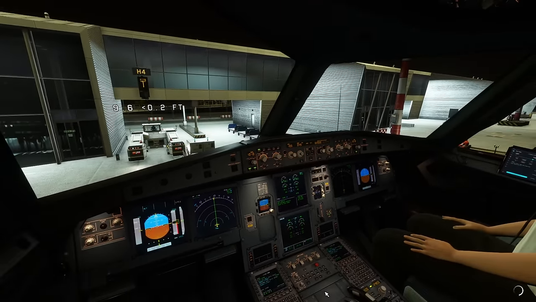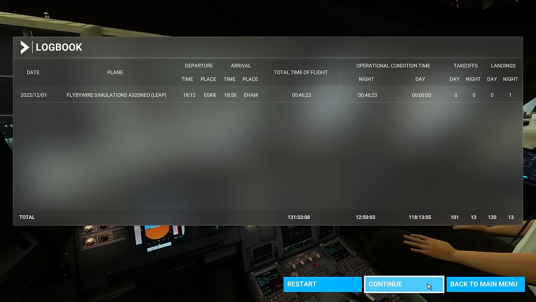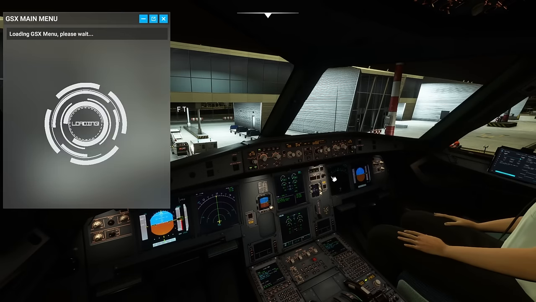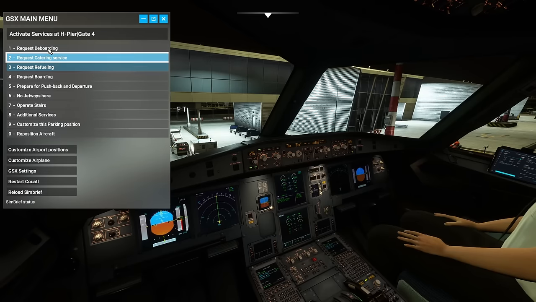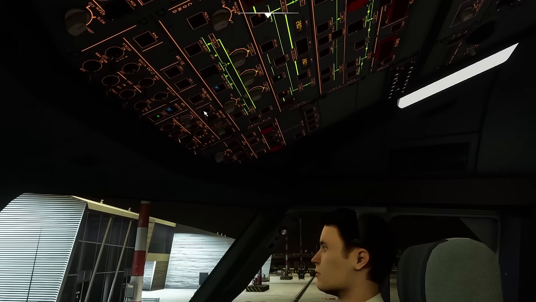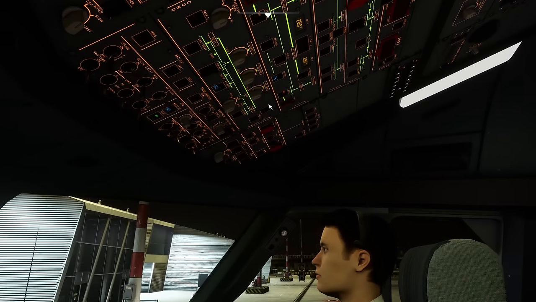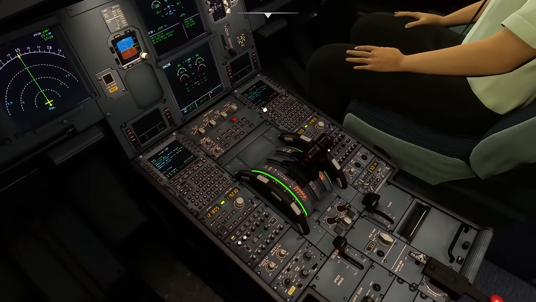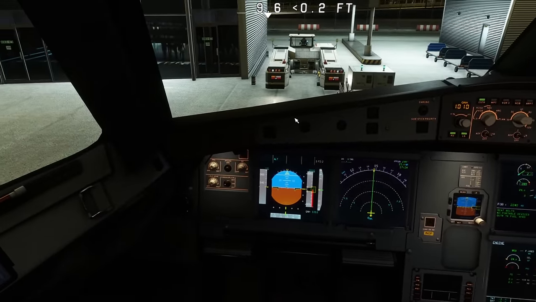And there you have it, guys. Flight on Vatsim from A to B. Request boarding. Let's go ahead and connect the external power. And we can start deboarding.